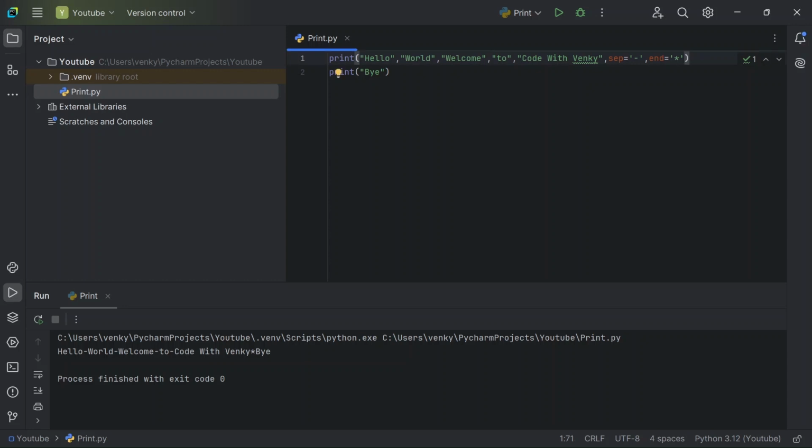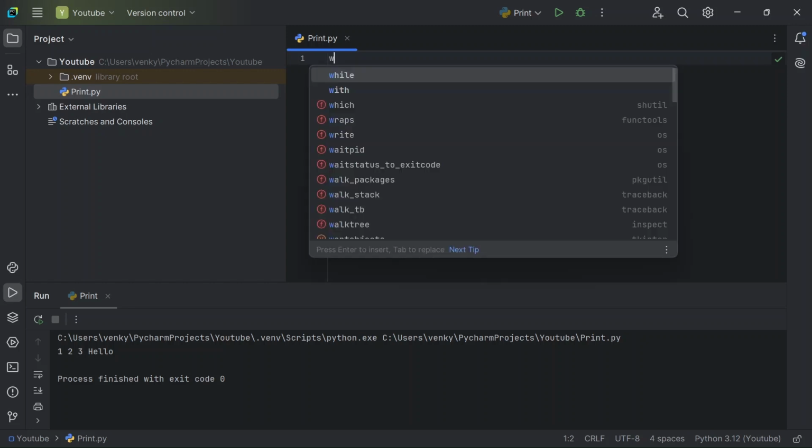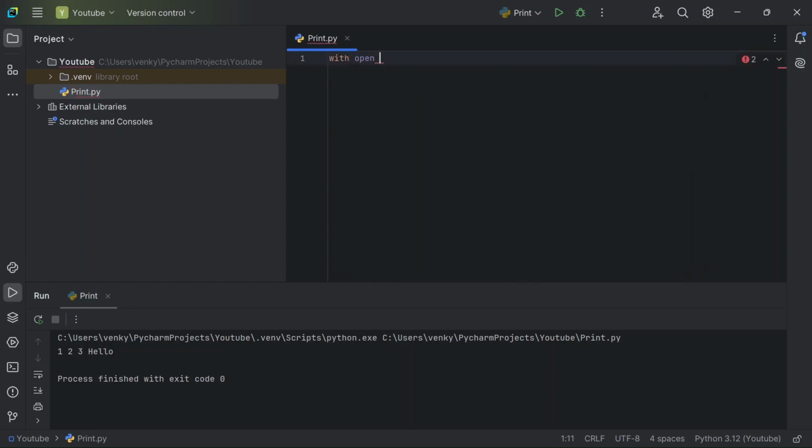And also, here you can print any data type. It is not restricted to homogeneous, it is heterogeneous. If you take 1 2 3 comma and a string, it will take it without any errors and print it. Here you can see 1 2 3 hello. So till now we discussed values, separator, and end, and now we go to file. For files I will explain in future videos how to handle files and errors.